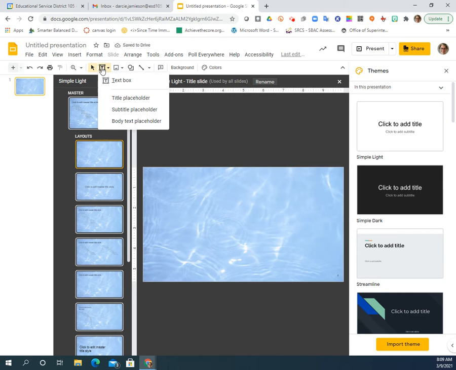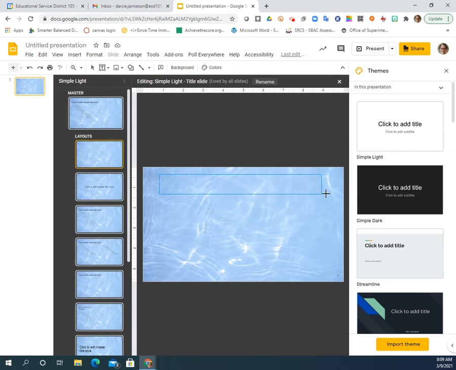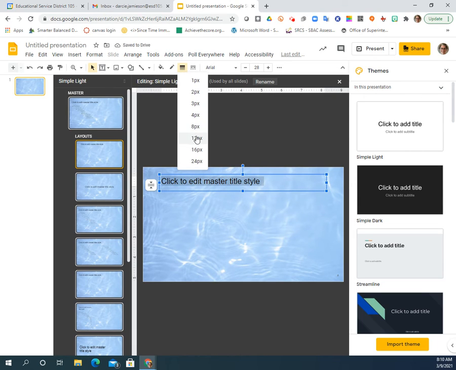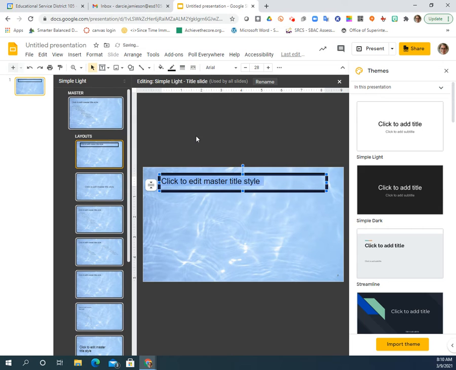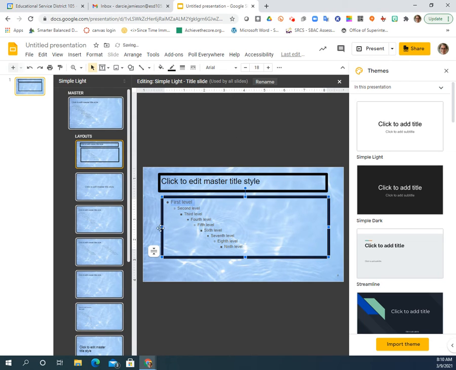I'm going to go ahead and put in a title placeholder. I'm going to put that up here. I'm going to go ahead and make the box around it a little bit bigger. Now I'm going to go ahead and put in a body text placeholder right here. Looks a lot like what the last one had. And I'm going to go ahead and keep it. I like to create it on my own.